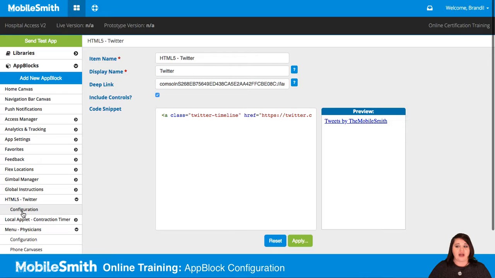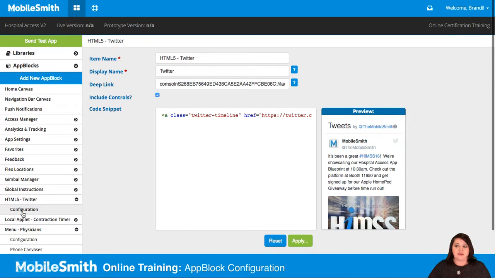If you are using a platform extension, in this case an HTML5 code widget, this is what my configuration screen looks like. Again, the configuration step varies from app block to app block. So as we go through, I'm going to show you how to set up your configuration screen, and then you'll be able to kind of get the gist of what you need to have prepared when you're creating that app block.